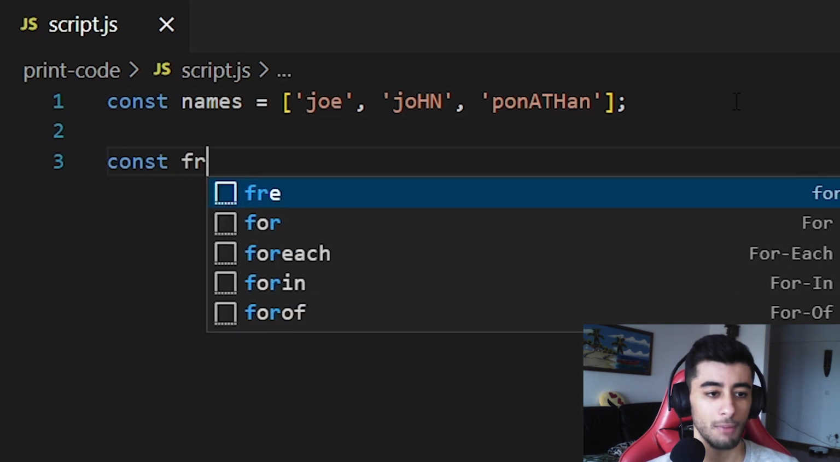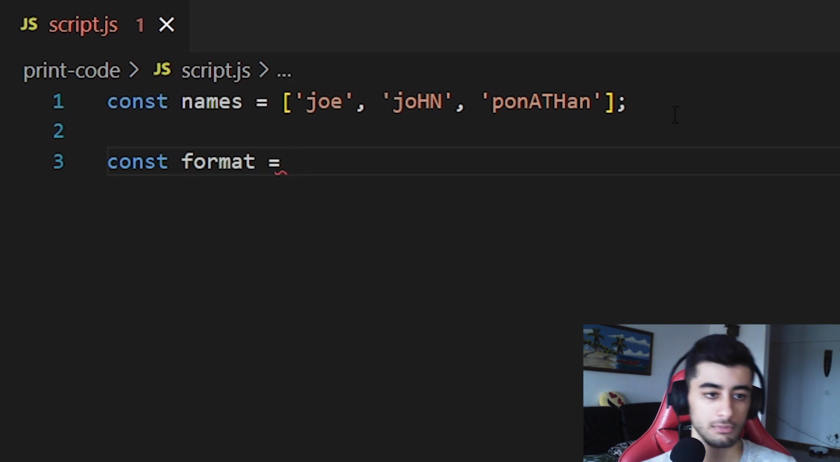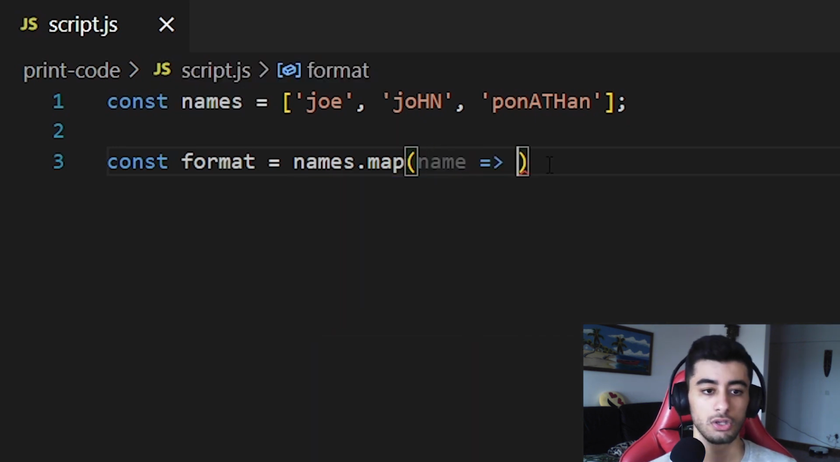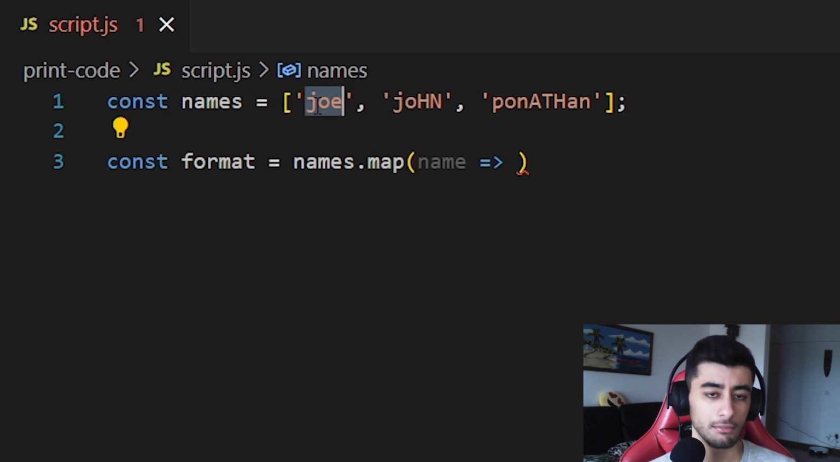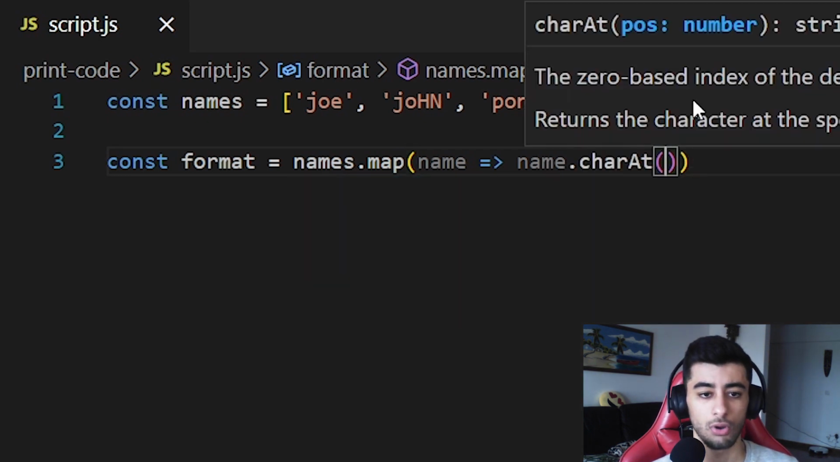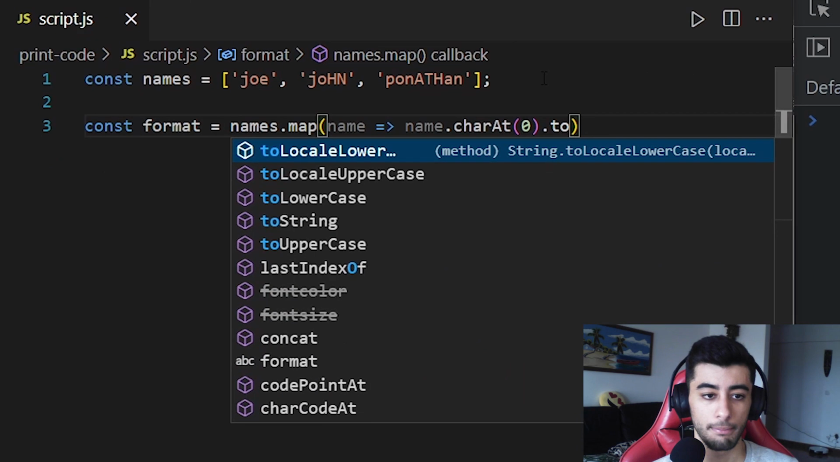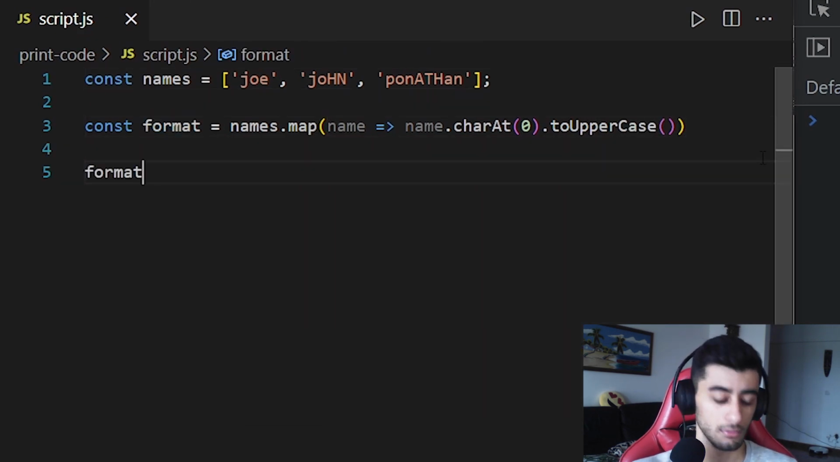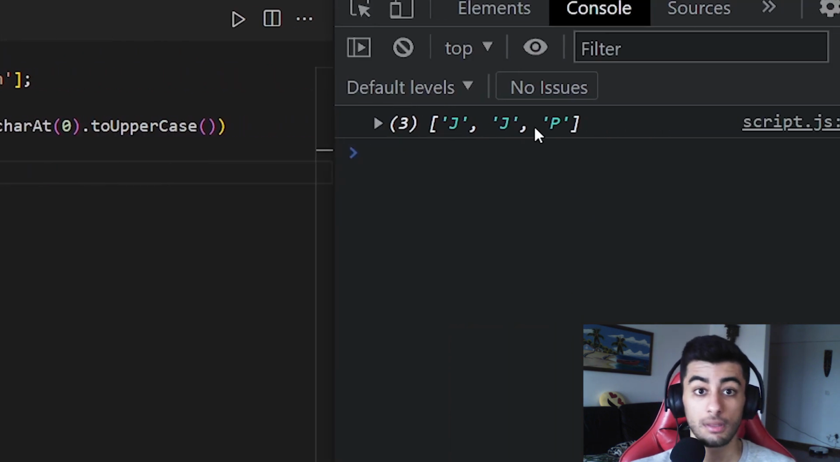The const format is going to be equal to names.map, and you are going to use the name, which is singular to names. It's one name only. It's going to be a return of what? Of the name. But instead of returning the name, what we want to do first is return the first letter uppercase. So let's put the name. You can use the 0 if you want, but I'm going to use the charAt because it's more professional-like. toUpperCase. And this way, if we console log the format already, we are going to see the first letter of each individual name in uppercase already.